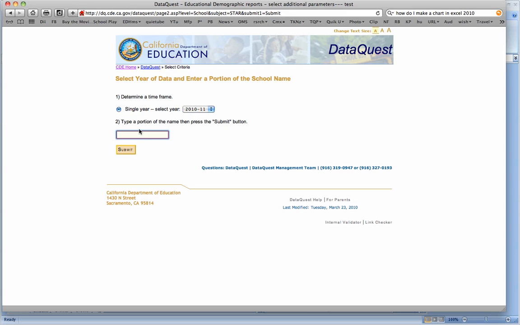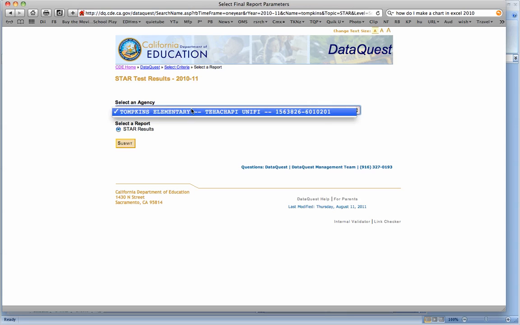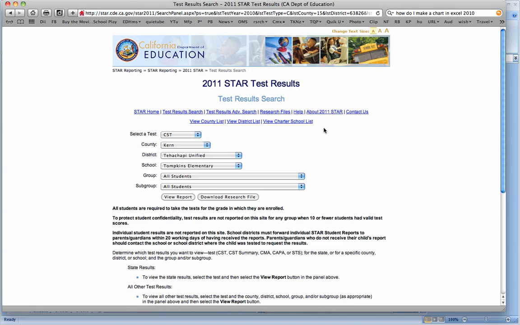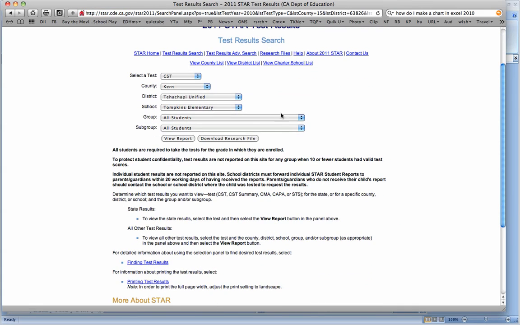And what I'm going to do is type in Star as a school name, click Submit. We can drop this down to see if there's other schools there that have the same name, but this one doesn't. And then I'm just going to click Submit again. And then right here is where I basically tell DataQuest what data I want. So I'm looking at CSTs, the county is current, this is the school district, that's the school. I'm going to look at all students here, and I'm just going to click View Report.